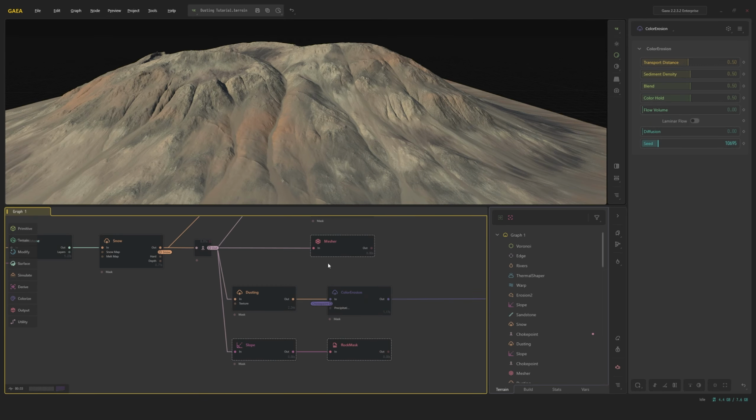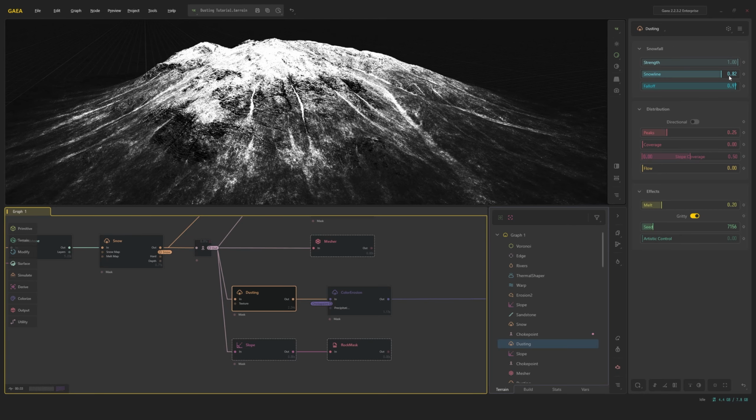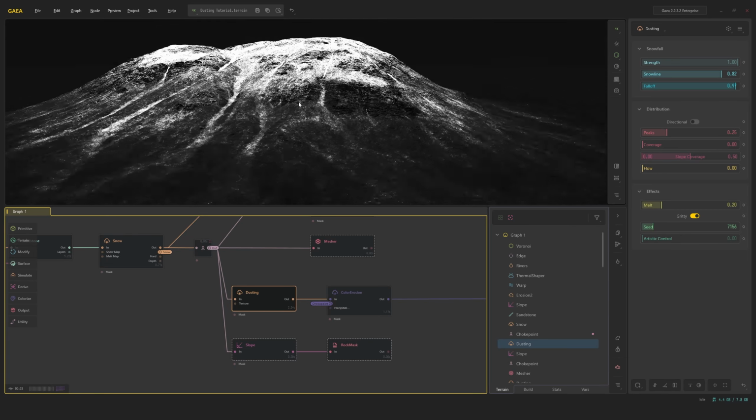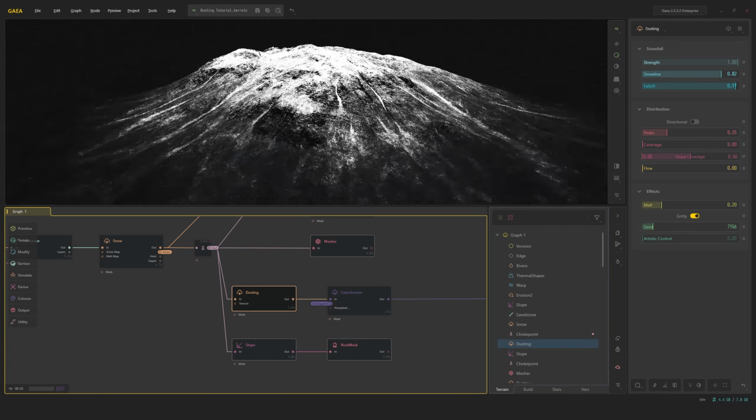And at this point, we're going to add the snow. So I'm using dusting here, no direction used. Quite a high snow line, but a lot of fall off. So you'll see that the top of the mountain is very dense, but the snow runs all the way down to the bottom areas here. And there's still some sprinkled down here.